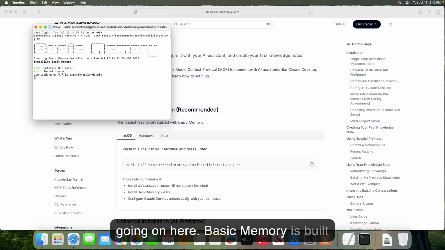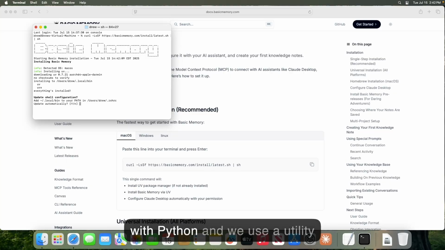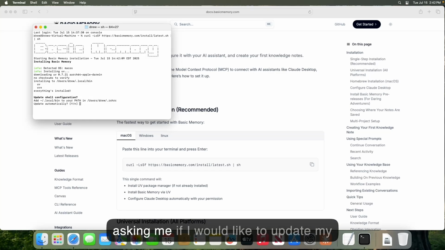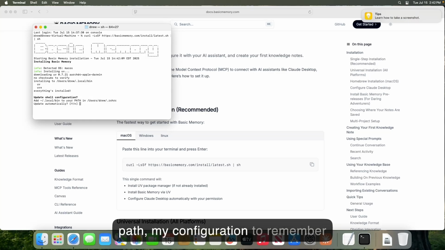Basic Memory is built with Python, and we use a utility called UV to install Python. Here it's asking me if I would like to update my path, my configuration, to remember this. So I'm going to press yes.